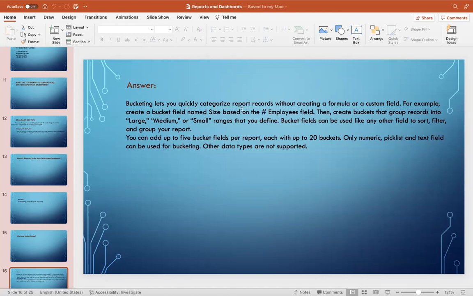Bucketing lets you quickly categorize records without creating a formula or a custom field. For example, create a bucket field named size based on the employees field. Then create buckets that group records into large, medium, and small ranges that you define. A bucket field can be used like any other field to sort, filter, and group your reports. You can add up to 5 bucket fields per report, each with up to 20 buckets. Only numeric, picklist, and text fields can be used for bucketing. Other data types are not used.